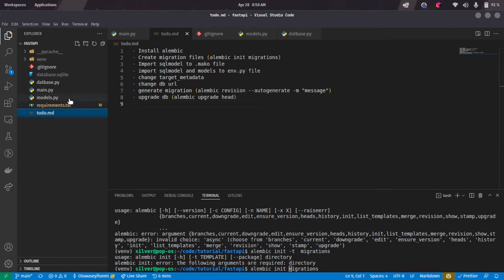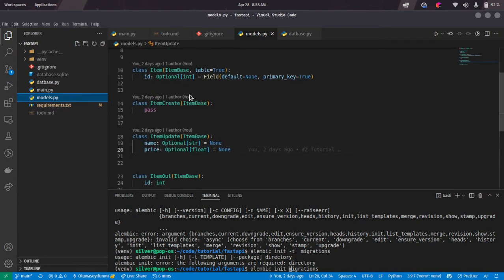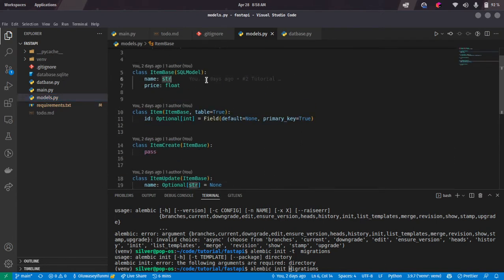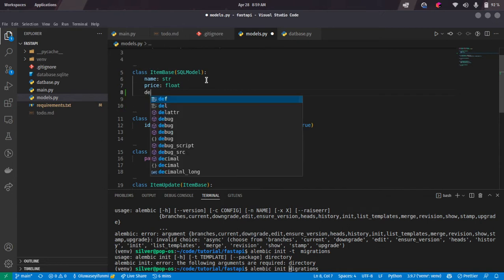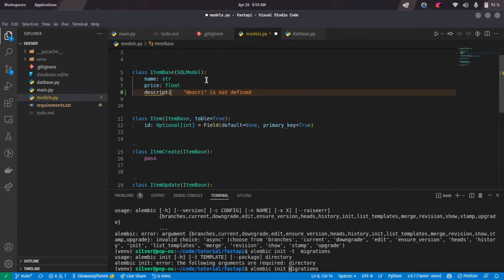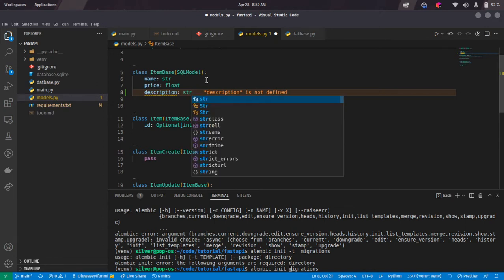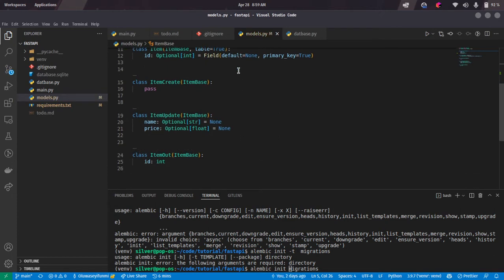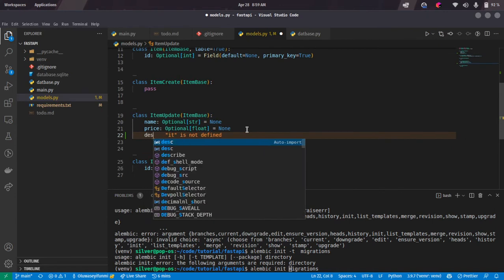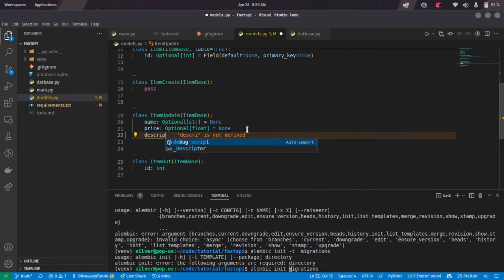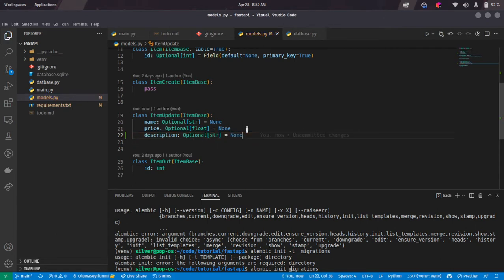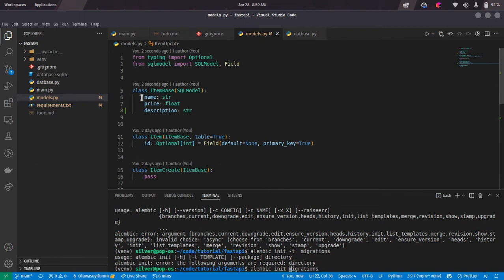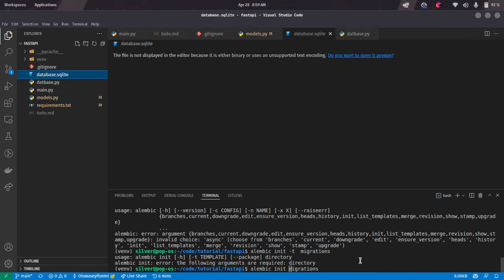So basically, what are database migrations? Let's say for instance you wanted to add a field to this one. You have price here, and you want to add description. The description should be a string also. We wanted to add description to our items. After adding description like this, as an optional string, it wouldn't show in our database.